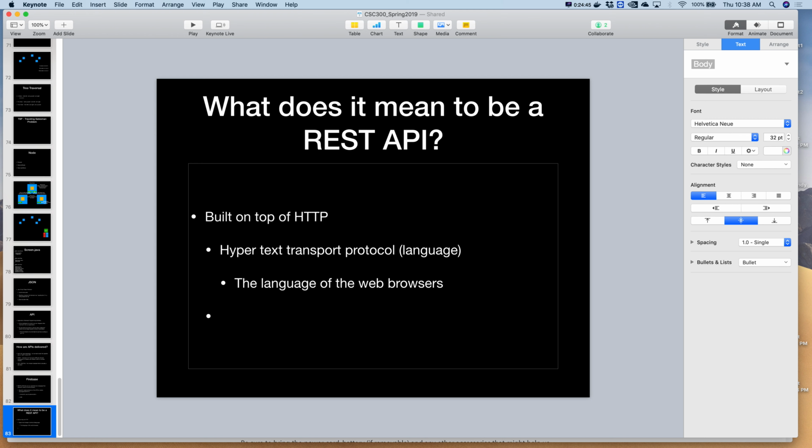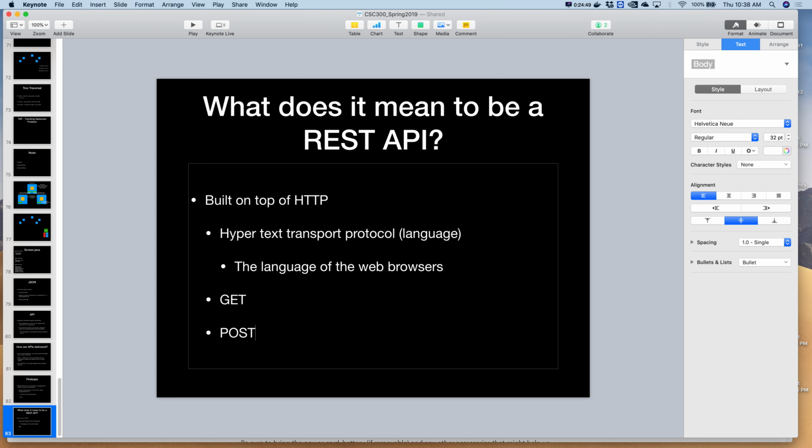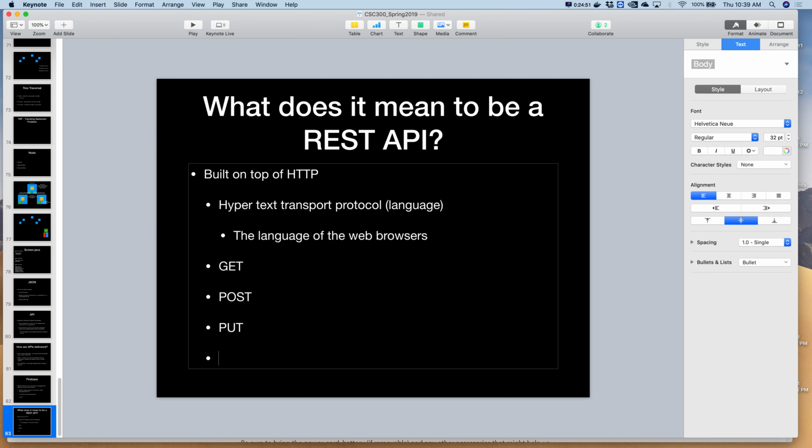Now, HTTP supports four functions. We have a function called get. We have a function called post. We have a function called put. We have a function called delete. Now, whenever we're on a web browser and we type something in, we make get requests using web browsers.